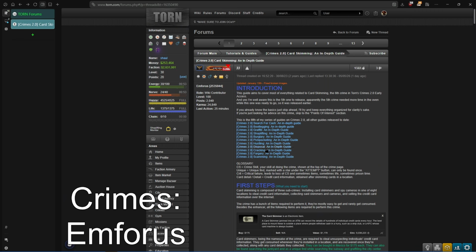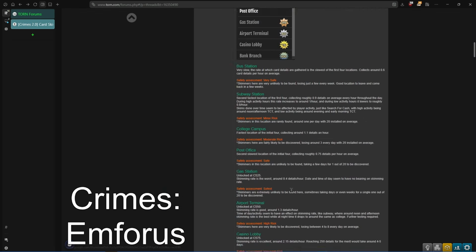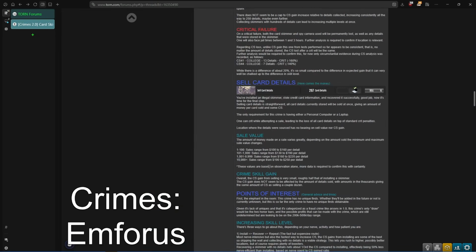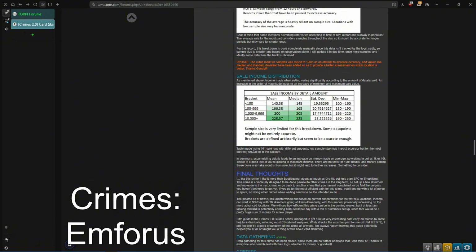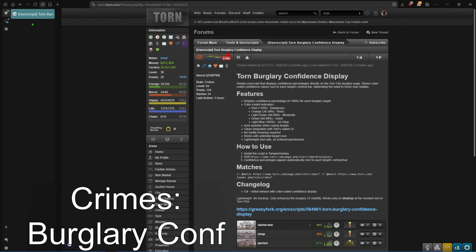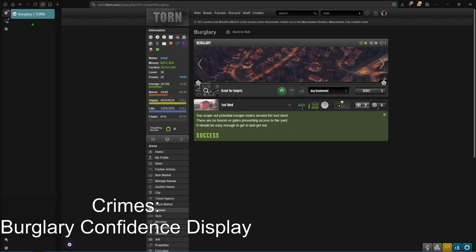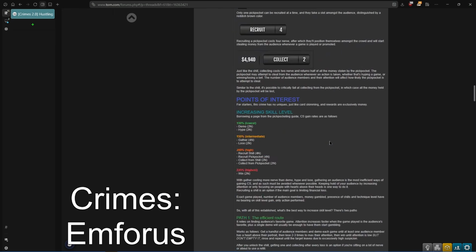Forrest's guide and read it for all crimes, not just card skimming. It gives you the breakdown, the details, along with all the juicy numbers on how the crime turns out. But for burglary, though, we have the burglary confidence display, which is literally just this little percentage here. I couldn't find one for hustling either, so again, I recommend Enforce's juicy guide.